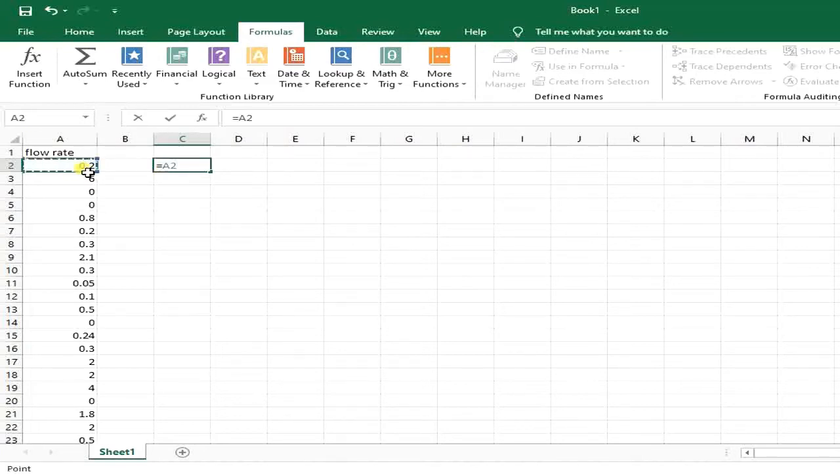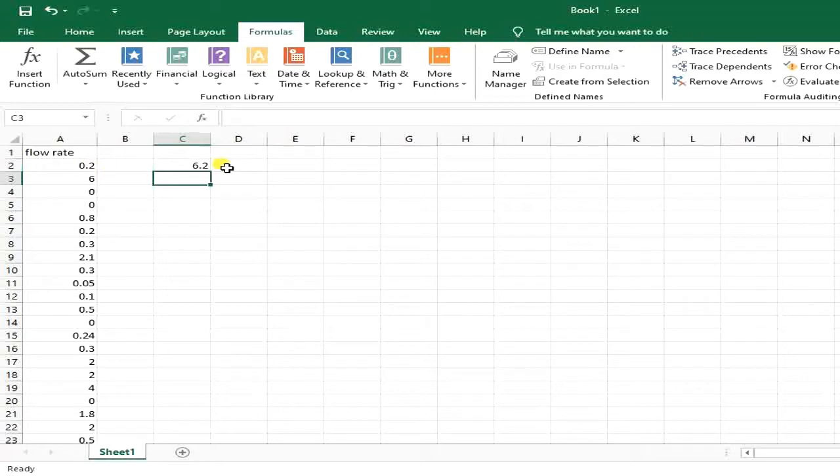I now entered an equal mark. Now I select one of the cells. I type a summation mark, and then I select another cell. If I click enter, you can see the sum of these two cells right now. So that's one of the formulas. I use the formula summation here.